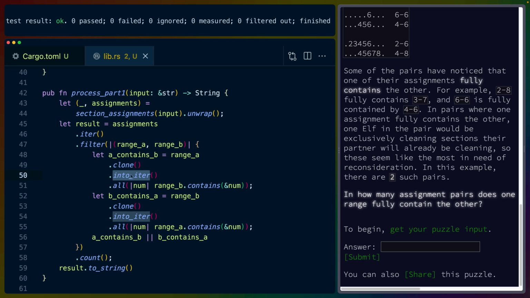We do an into_iter on the clone. We test all of the items in the range that we're iterating over. So we test all of the numbers to see whether the other range contains them. If that is true, then this is true. If it's not, then we do the second one. If either of them are true, then one of them contains the other one. We filter out all of the ones that don't contain another range, and then we use .count on the end of the iterator, which returns us our usize. Yeah, usize. And we return that.